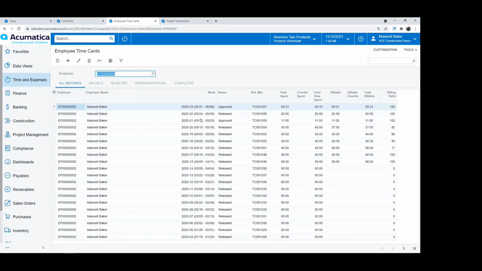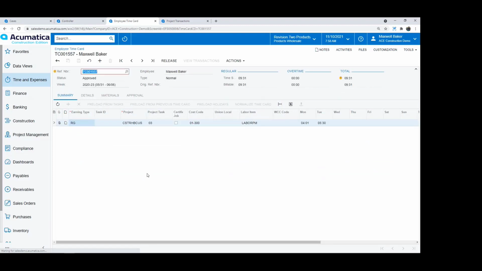So I just clicked on, let's go to Maxwell's time card. As time's getting entered, and this can be entered in the browser or it can be entered off the Acumatica app, if the employees are entering their own time cards or your superintendents or foremen are entering time, you've got options there, whether it's crew time entry or individual time entry.